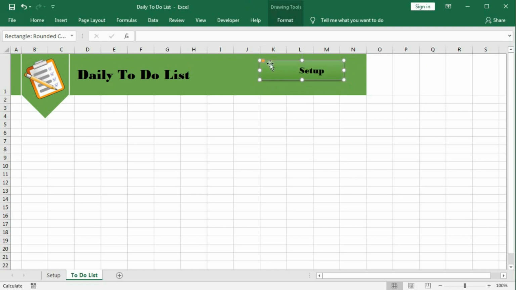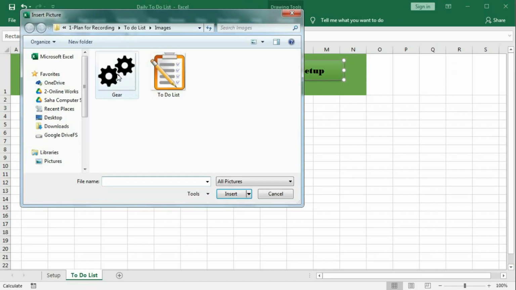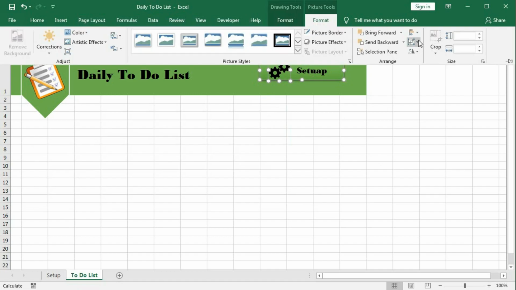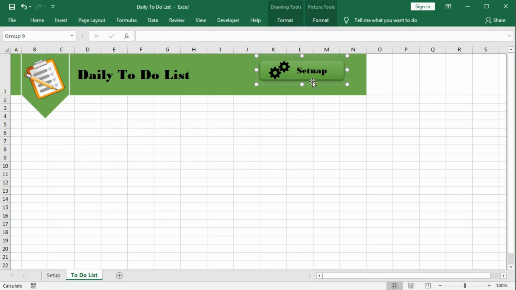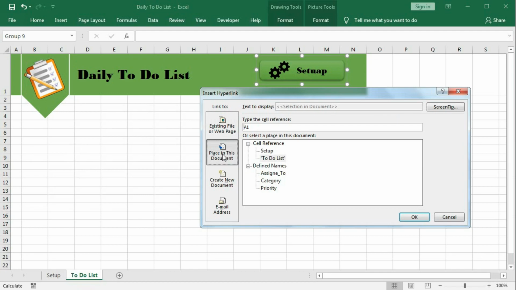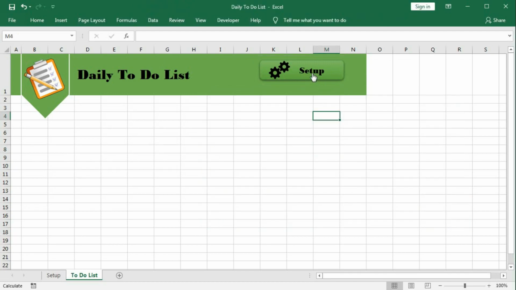And here we'll insert the icon for the gear. So go to picture, select this one. Select these two, then group it and give here a link for place in this document, to do setup, and here this cell will be A1. Now if I click here, that will go here. If I click here, we come here.